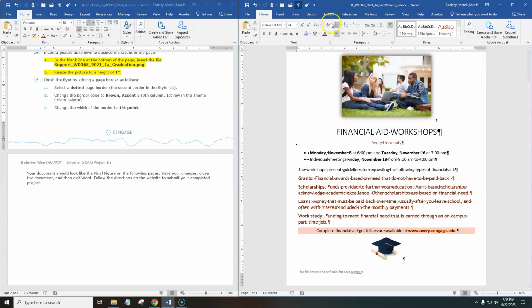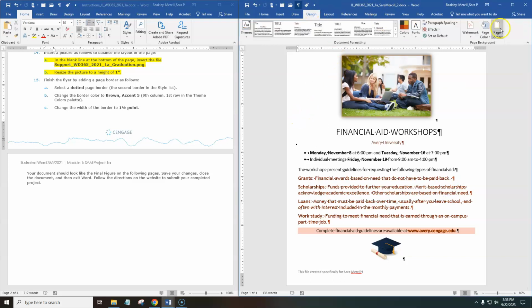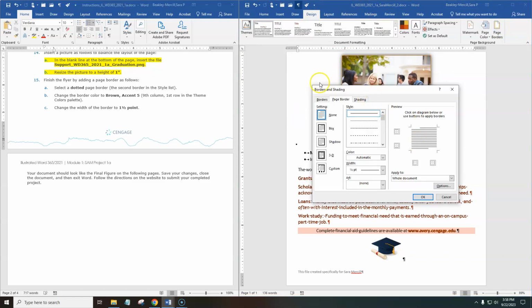The other place to find the page border is on the design ribbon. There's a giant button called page border. I click it. This is that same dialog box, but it just has the page border tab highlighted. Here's the borders, page border, shading. All right, we're going to work from here.